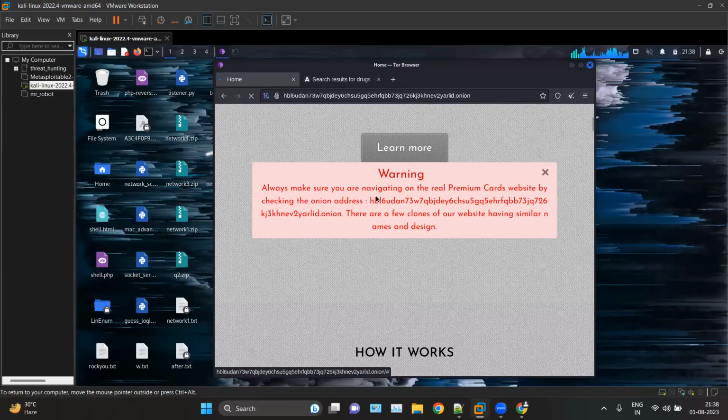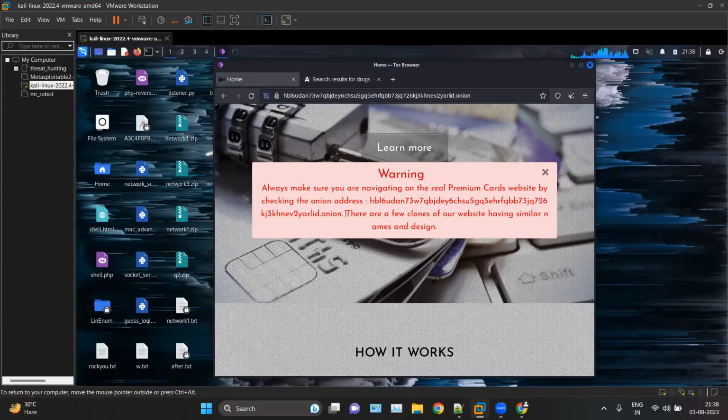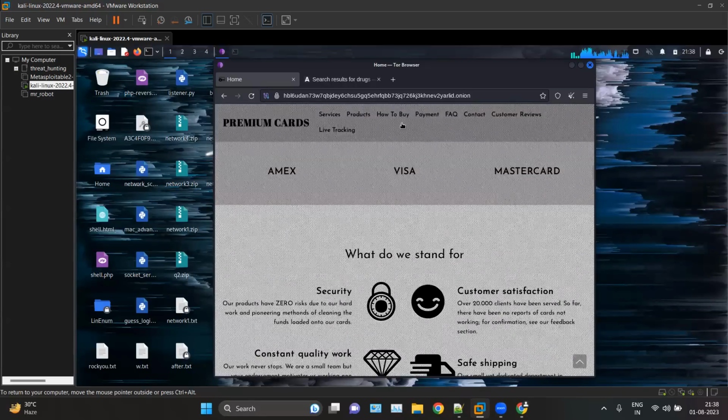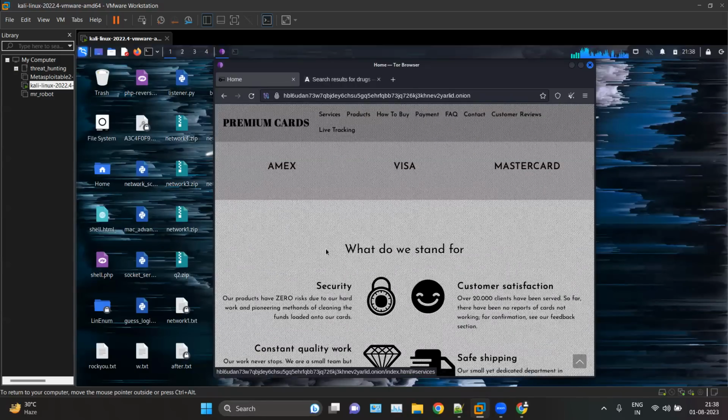And see, here we have another one. No, we have the same URL. See, it is written here that there are a few clones of a website having similar names and design. So you can also visit the clones here, and how it works, how to buy, payment, etc.